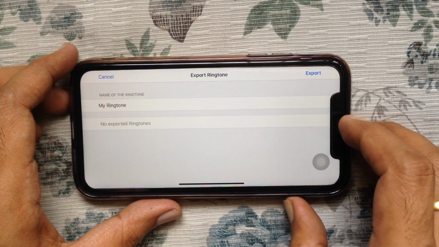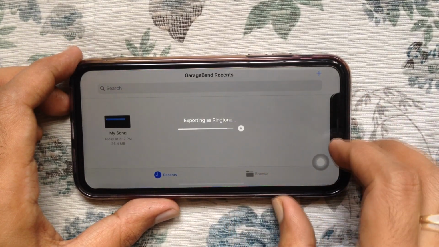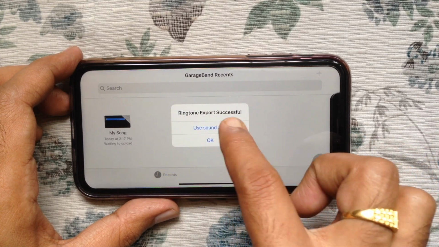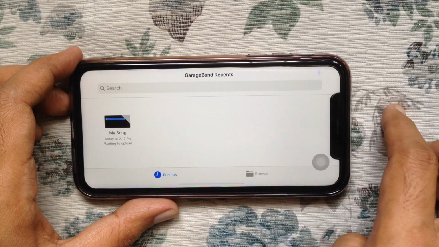Tap Done and tap Export. Exporting as ringtone. Tap Use Sound as. Select Standard Ringtone. That's it.